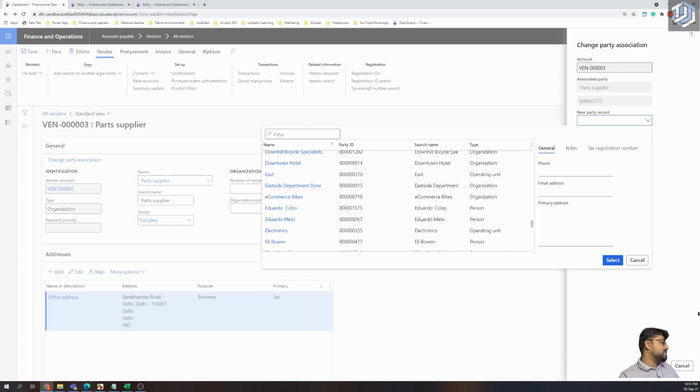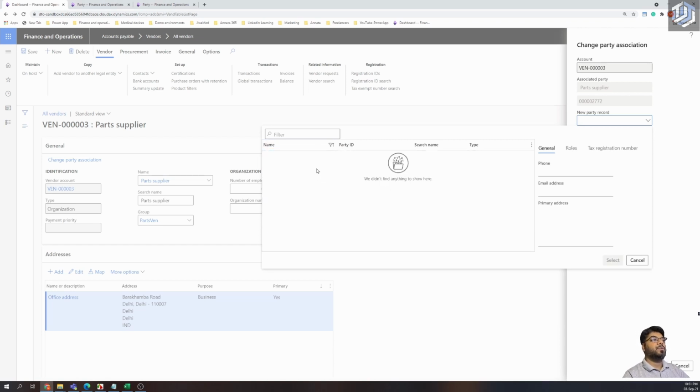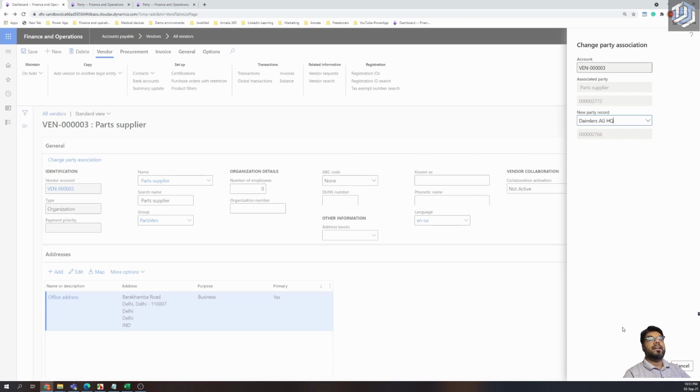I can even search my company directly. Let me copy it and do that. It's a lot easier. Just paste it, apply, and you will. I'm not finding it. So let me just search now. Yeah, I got it. So choose the vendor, select it, and then say OK.